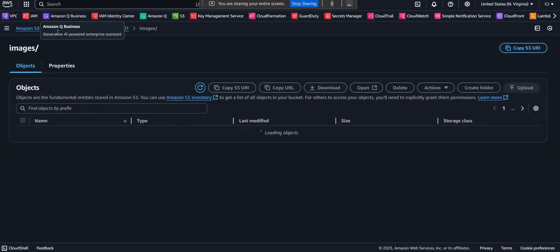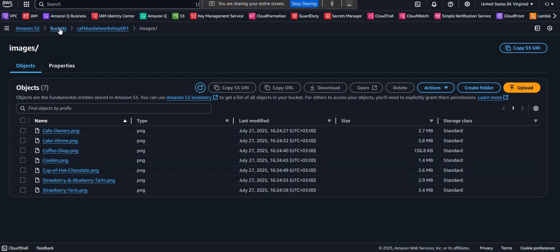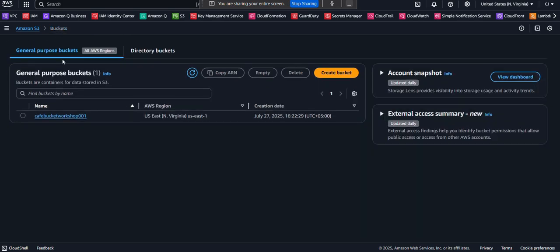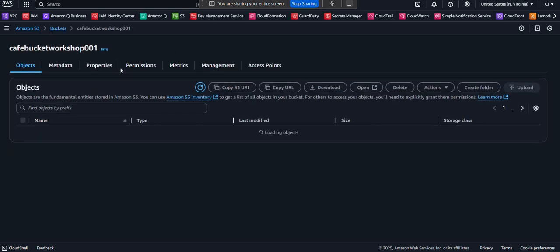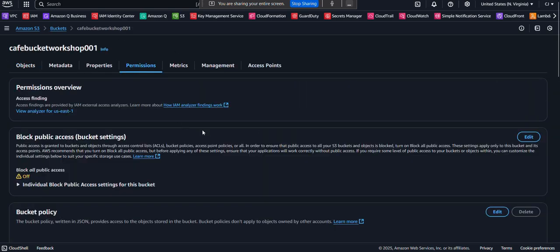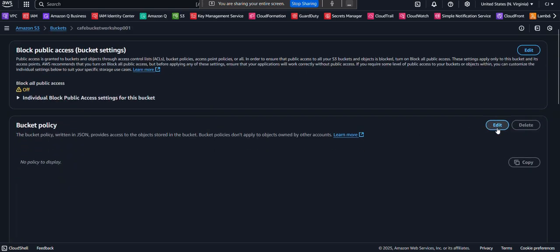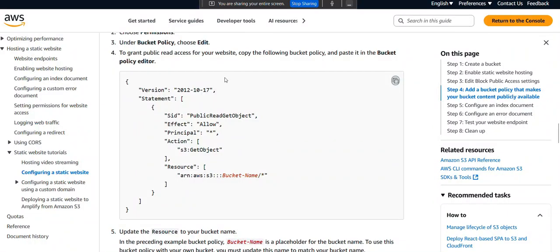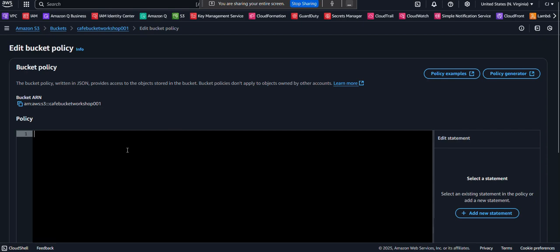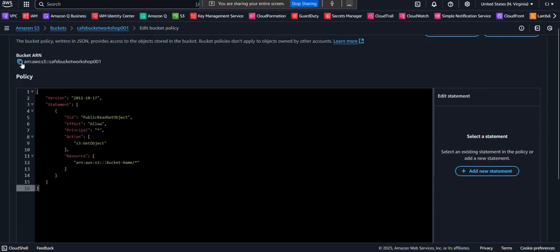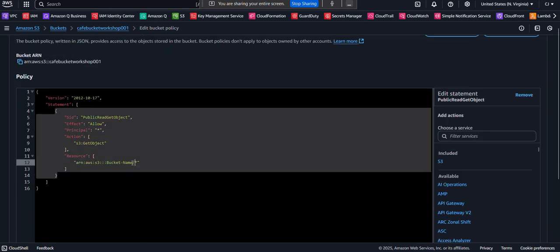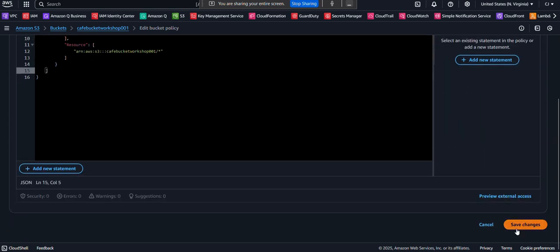Now I'll go in the bucket and then add that policy that will automatically make objects accessible when I upload. So I'll go to permissions, bucket, I'll edit the bucket policy. Then I'll come to that AWS documentation. I'll copy that policy, come to the S3 and paste it there. Then I'll copy the ARN and paste it there. Then I'll save changes.